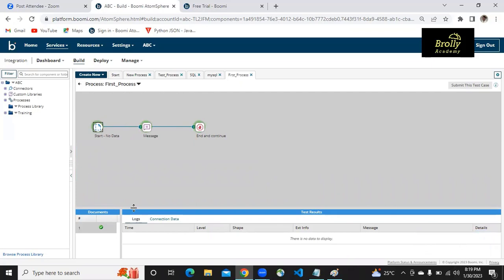Remember one thing: if my process doesn't have any errors, it will automatically turn green, and all the shapes turn green. If my process has some errors, the process will turn red. I'll show you how to debug the process, where we can find the errors, and how to resolve those errors during execution. Now my process has successfully completed, right? Now I want to see my data.